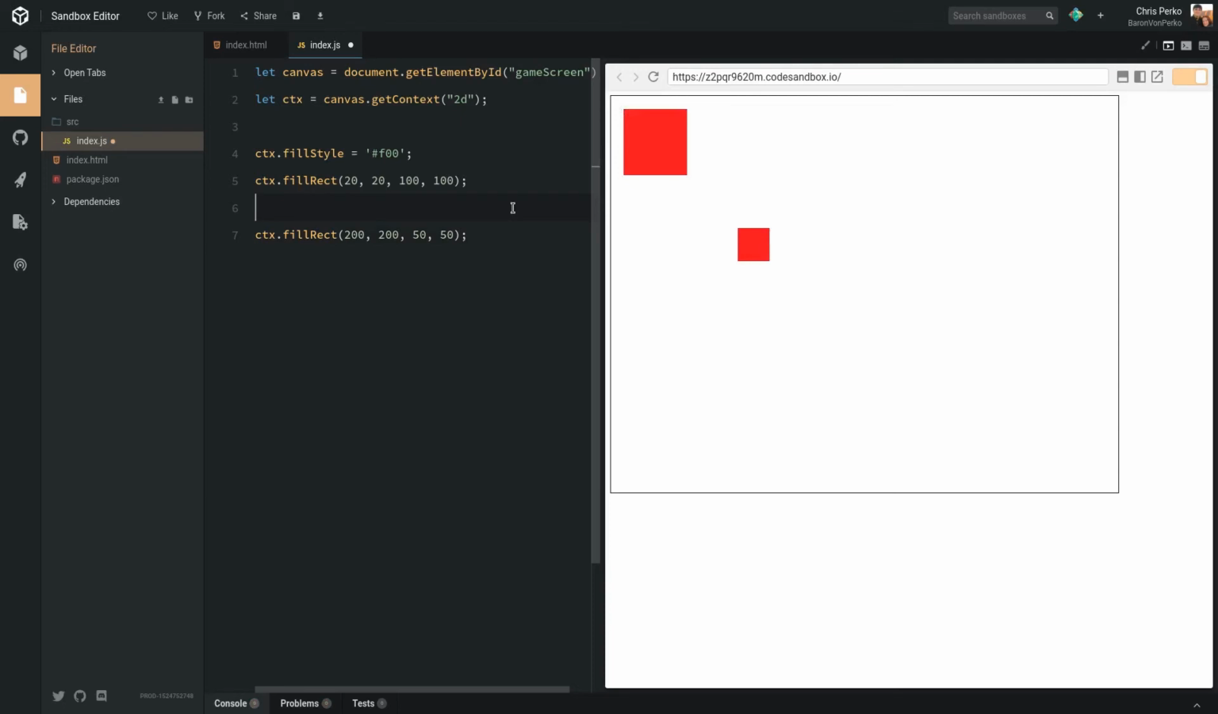If you want it to be blue, we have to update the fillStyle to #00F. And now that one is going to be blue. So the fillStyle sets the fill style, and then you're going to fill a rectangle with that style that you've recently specified.